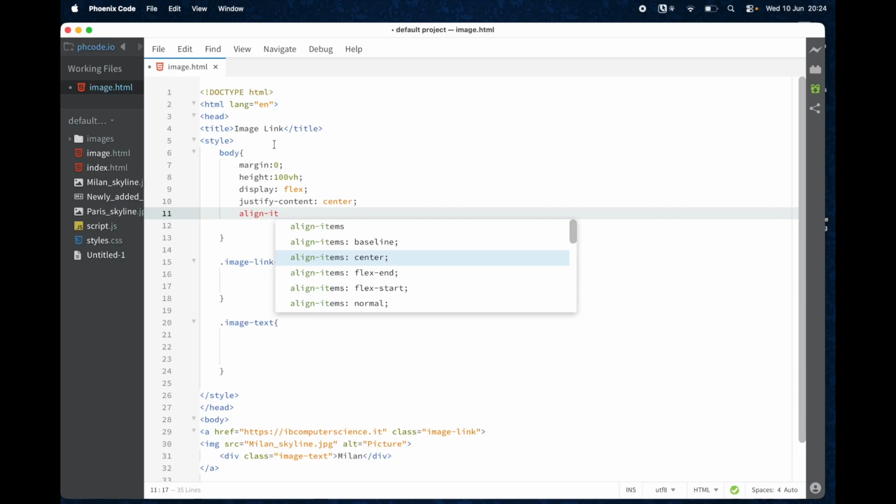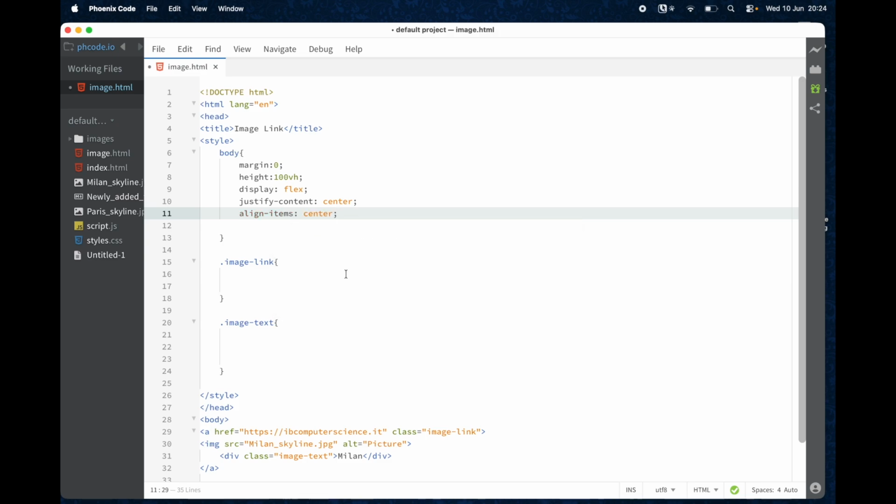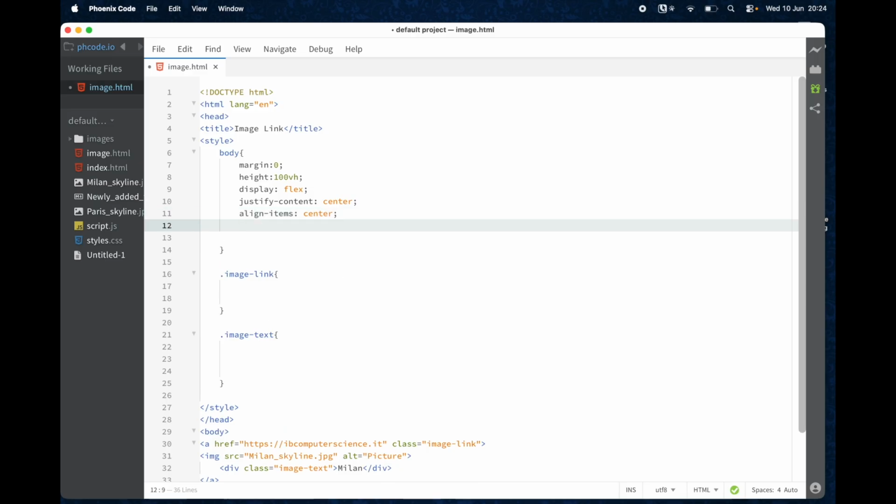So this is where Phoenix Code helps you, because it brings you up the different options. So I'm going to say align items in the center. So everything's going to be centered, and that's going to be good. Now, let's put a background color in as well.